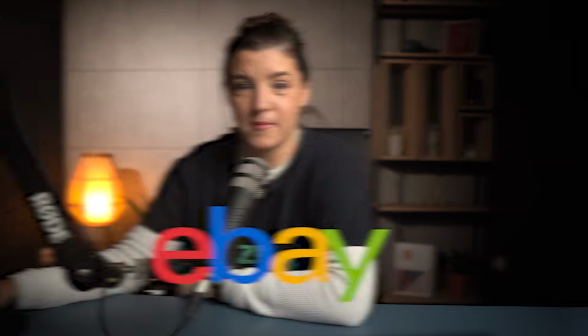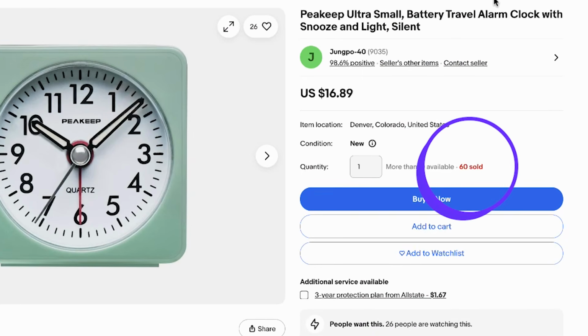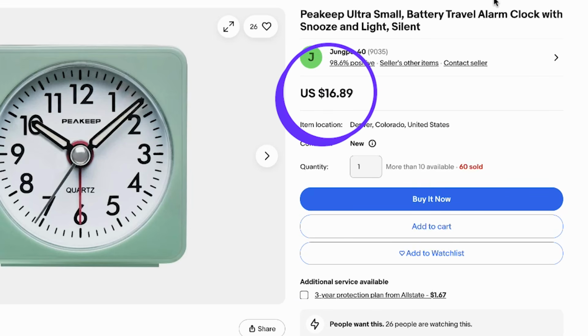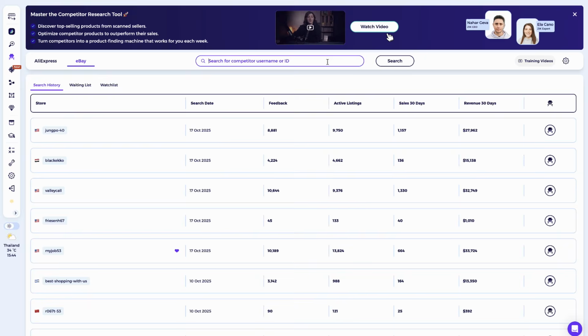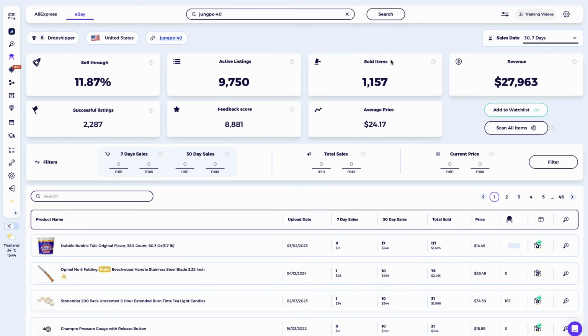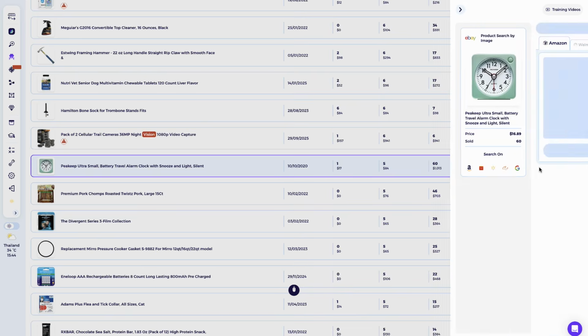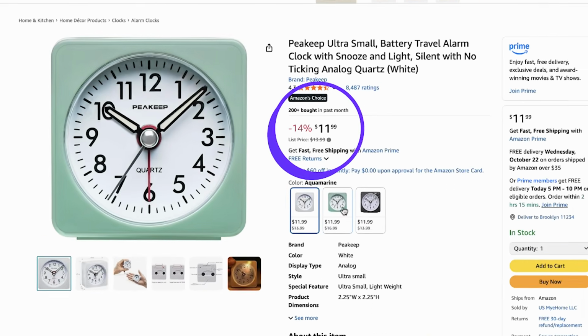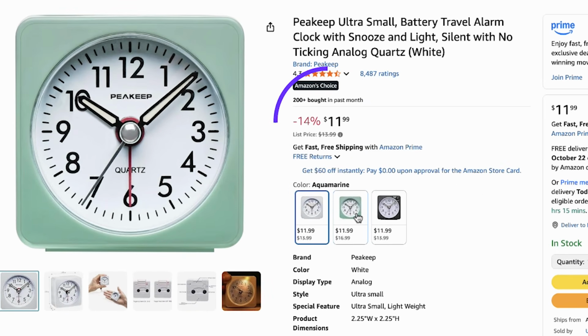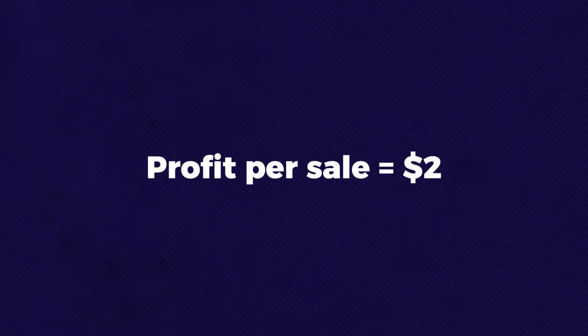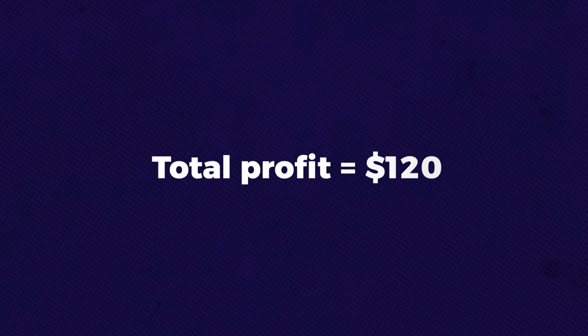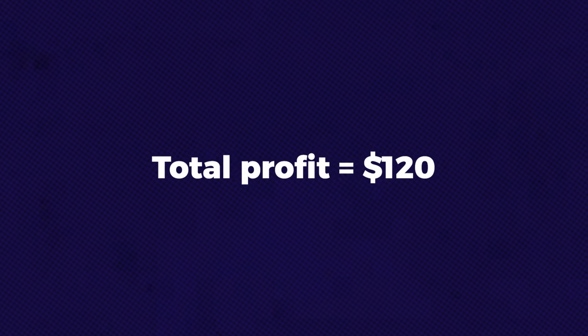profit items. Now, here's an example of a traffic product that is sold on eBay. As you can see, this product has sold 60 times so far for $16.89. When I took this dropshipper ID and scanned this dropshipper using the competitor research tool from ZIK Analytics, I found that the Amazon price is $11.99, which means about a $2 profit per sale, or around $120 in total profit since the dropshipper started selling this item on eBay.